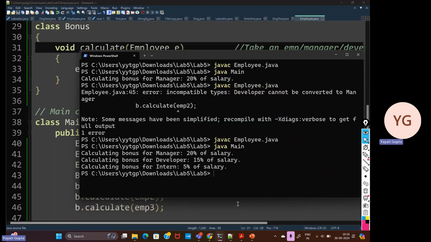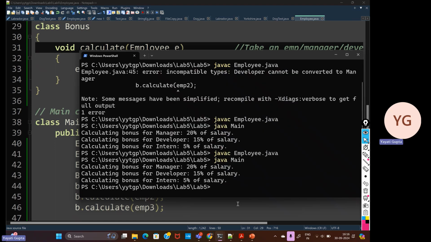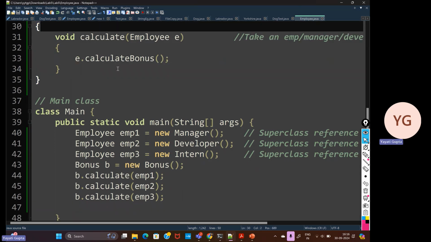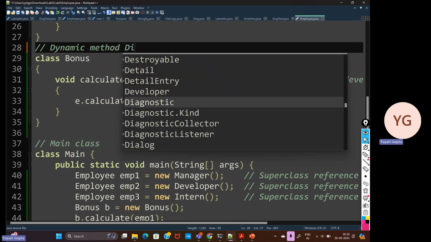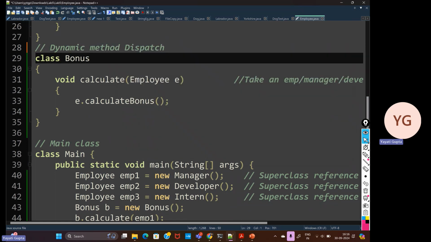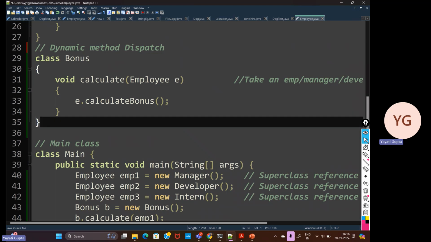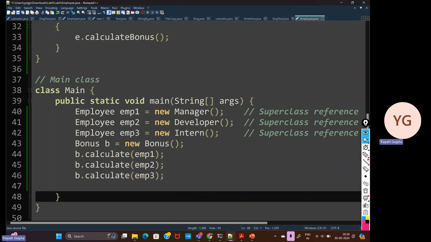Let's check whether it's working or not. It works perfectly fine, calling the relevant functions for each of the subclass. This particular functionality in Java that saves you writing a lot of code is called dynamic method dispatch or runtime polymorphism. Basically, at runtime, you are deciding which method to call based on the object. So this was just one example of how you can use this.